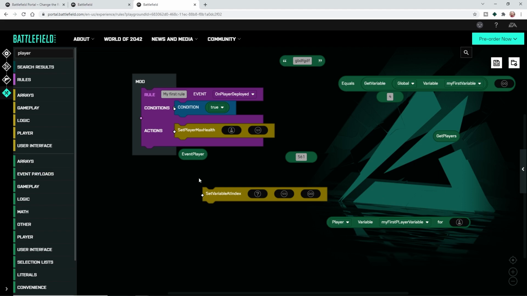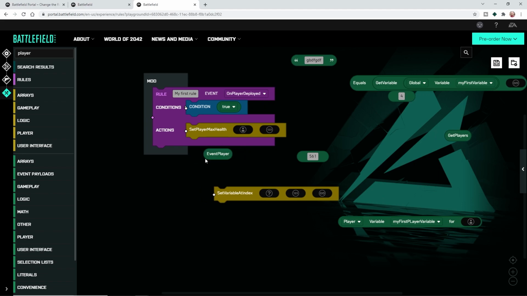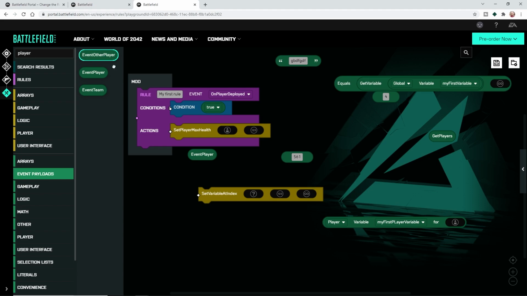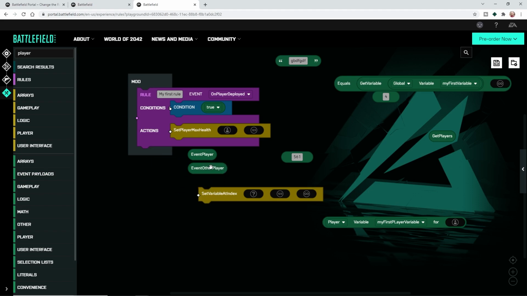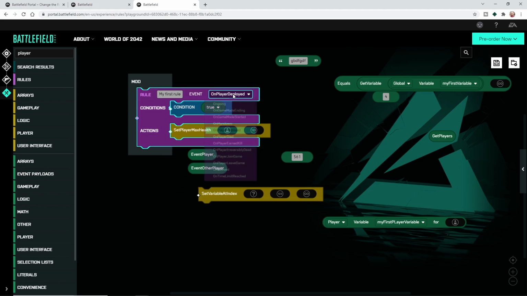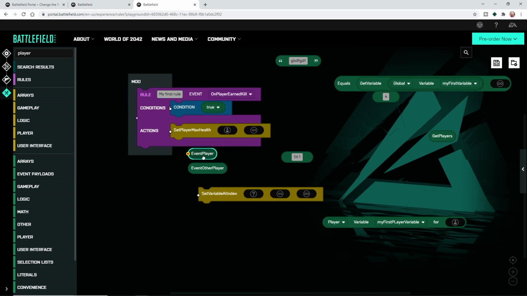I will shorten this to say the event player is whoever is causing this action to happen. So if you are the one who deployed, then you are the event player. If a different player is the one who deployed, then they will be the event player. Within the payloads, event other player is whoever is receiving that action. This specifically on player earned kill, the event player is the player who does the killing. The event other player is the victim. Usually other player is the victim or whoever receives it.